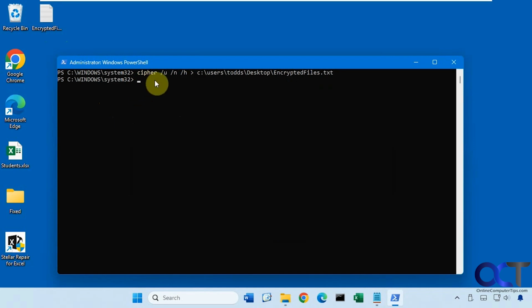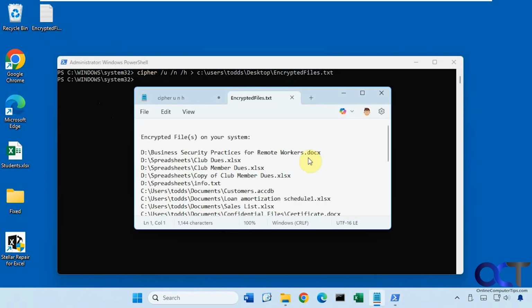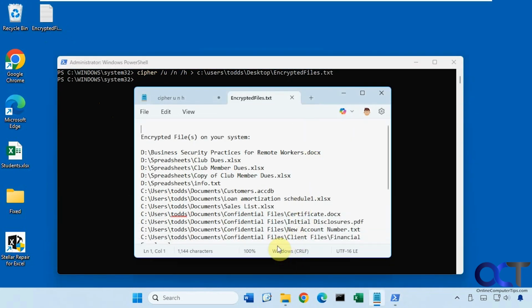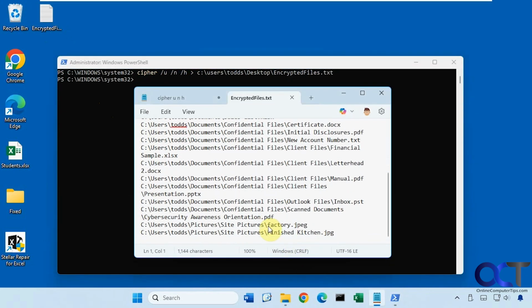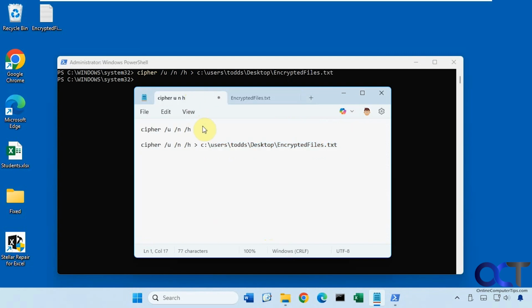All right, so now we have our prompt back, so we could open the file again. Now you can see we have our list once again. All right, so once again, to find the encrypted files and folders, you could use the cipher command with these switches. And then if you want to print it out to a list, just use the same command with the greater than sign, space, with your path and your file name .txt at the end, and then it'll print it out in a list for you.